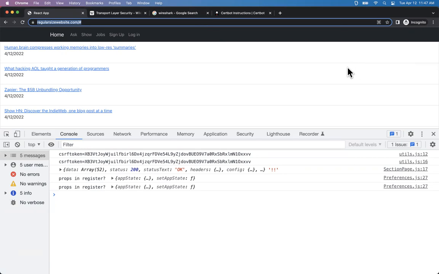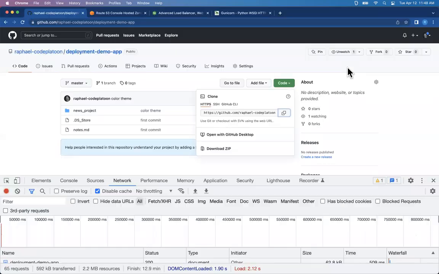So yeah, if there are no more questions. Do we need to buy a domain name in order to do this to our new site?